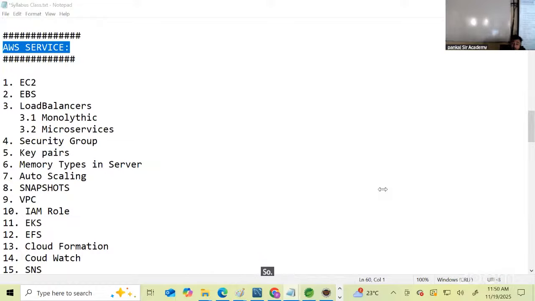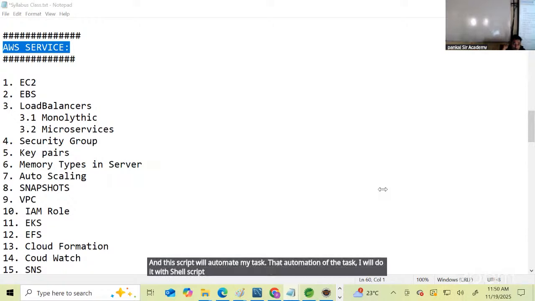So shell script is a scripting language. I'm writing a script and this script will automate my task. That automation of the task, I will do it with shell scripting in my server.